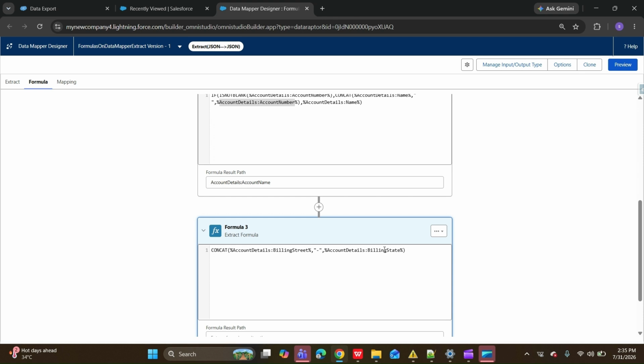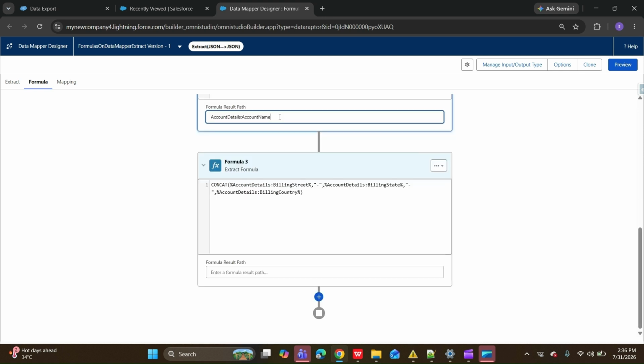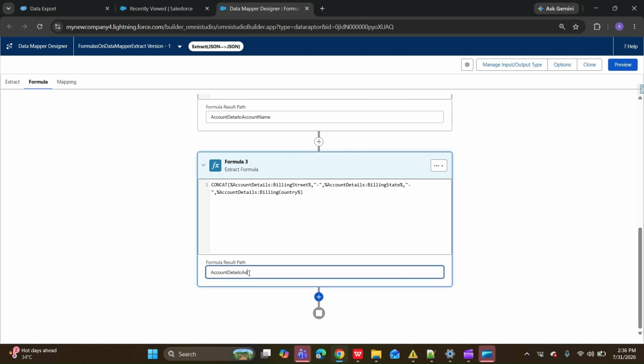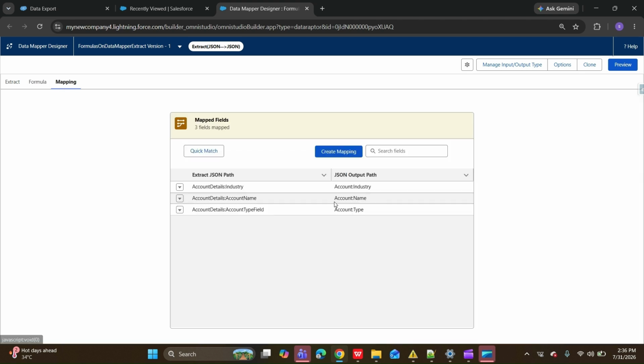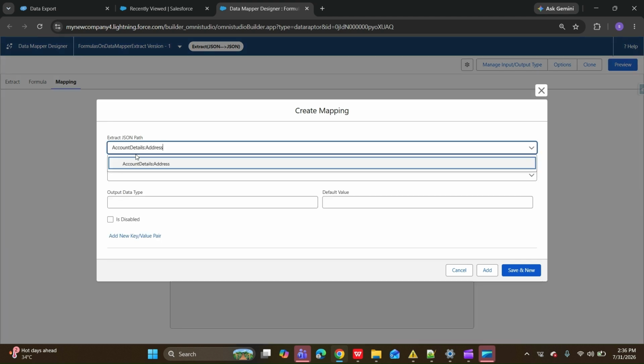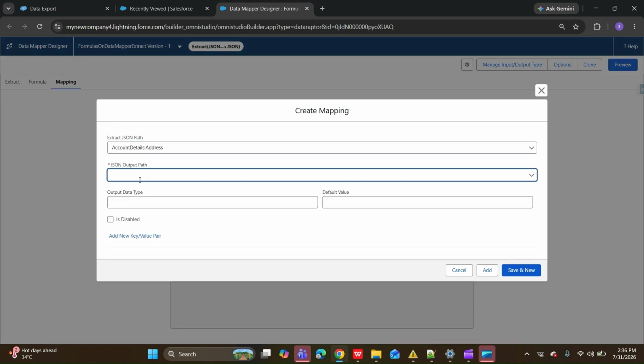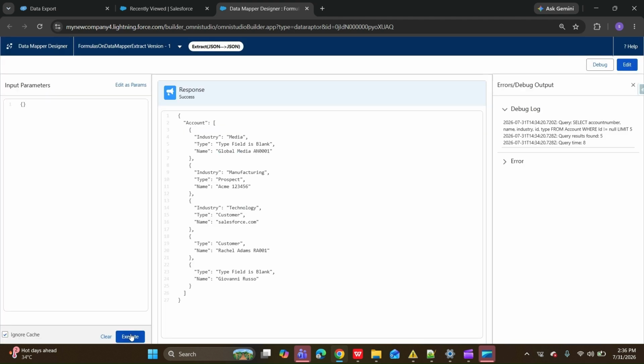Okay, then I can also put a hyphen, then billing country. In the resulting path, I'm just using this account detail notes and address. So now we have to create a mapping for the same. Let's go to the mapping, create a new mapping. Extract JSON part: we have to add the output of the formula, and in the JSON I just put account colon address. Add it, preview it, and execute it.